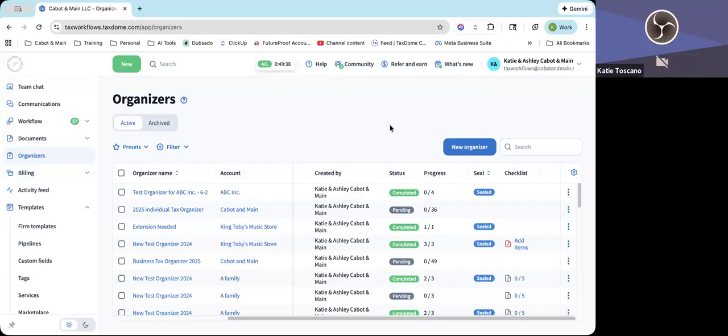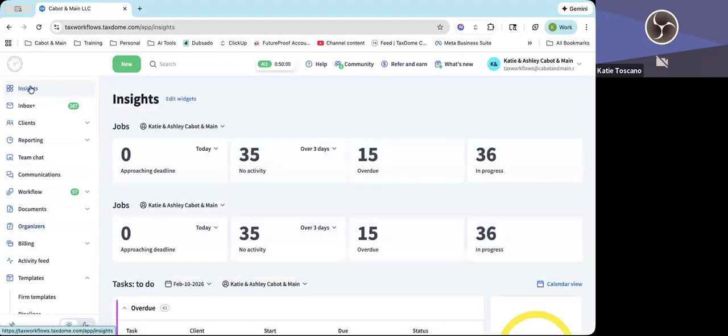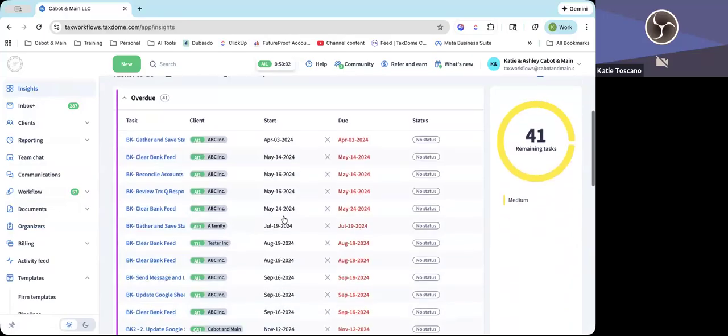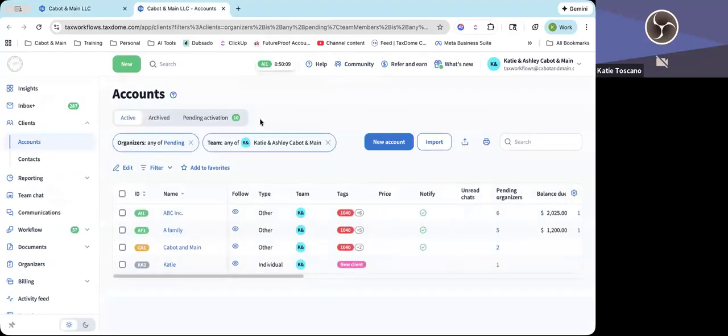So number one, if they just are not submitting and filling out all the information, this is where your reminders are going to come in really handy to make sure that you are following up automatically to get them to complete their organizer. You also do have the ability of seeing what is pending out there, and you can do bulk communication if you need to. So I love using this Insights tab and scrolling down to where your pending client activity is and clicking into organizers. This is going to pop up a filtered view of what has not been submitted.